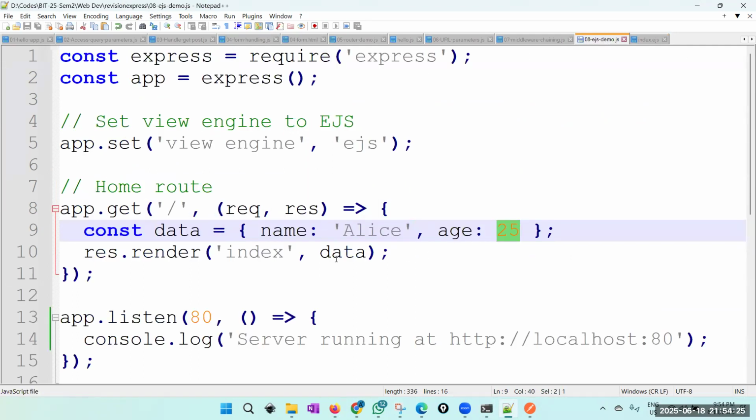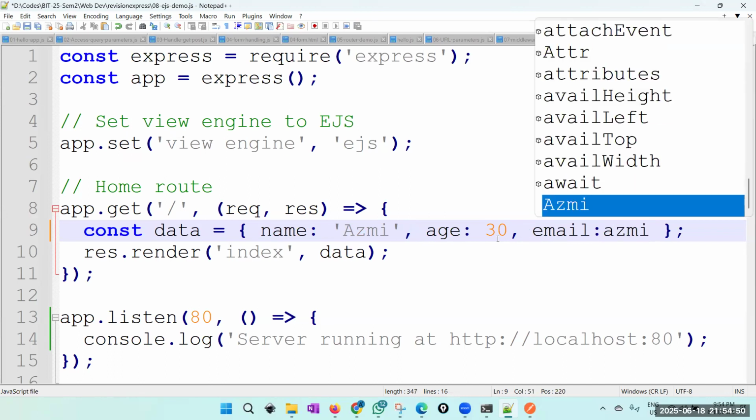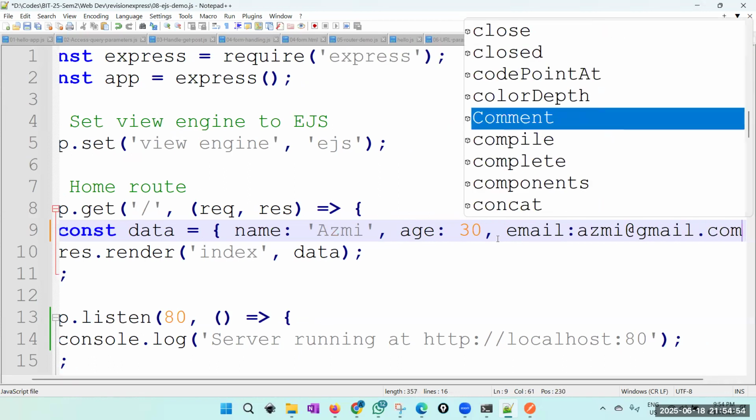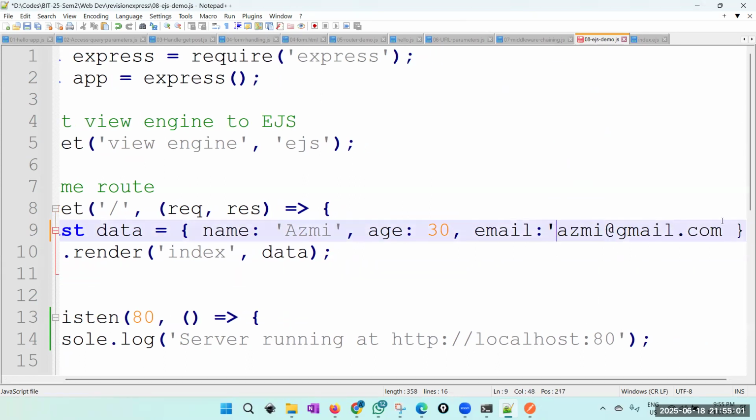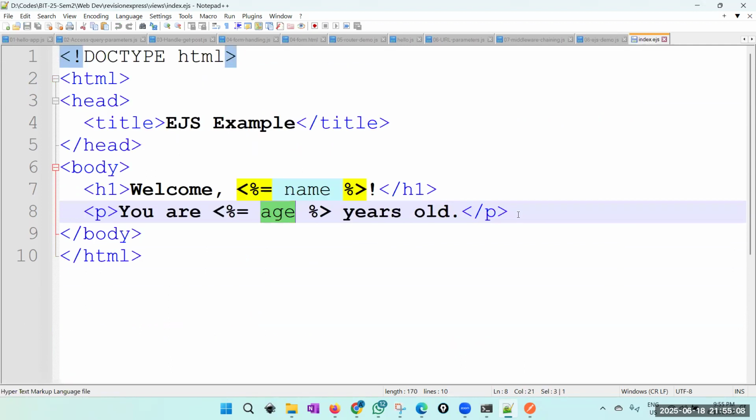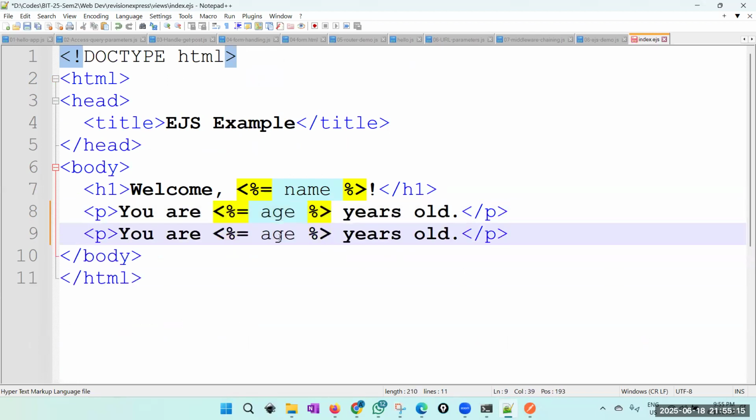Now if I change this, say rather than Alice, say ask me, say 30 years old. If you want, you can set another data, right? Say comma, email. This is one way of sending, right? There are multiple ways of sending. Say askme@gmail.com. Now I can refer to email also.